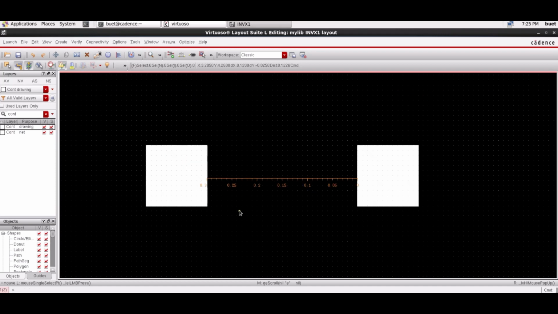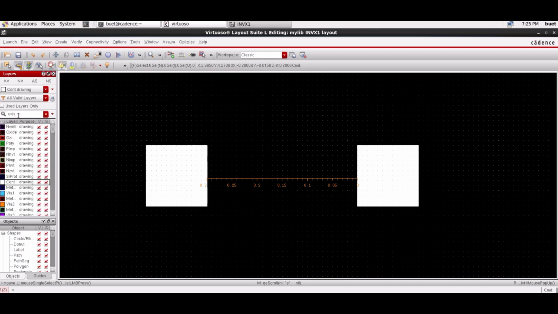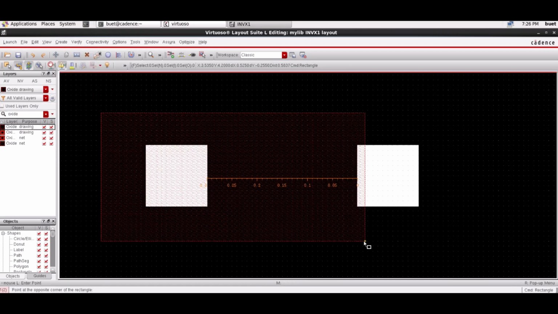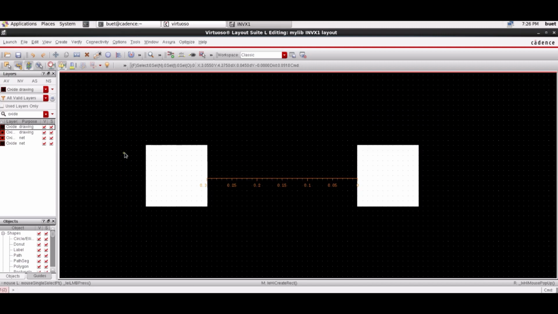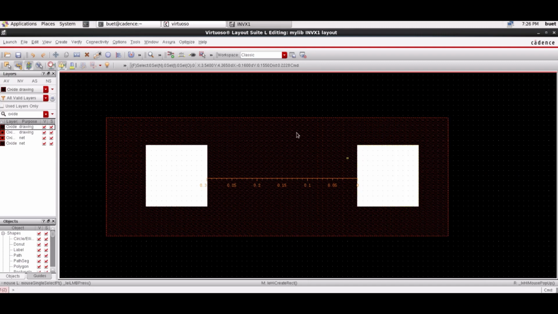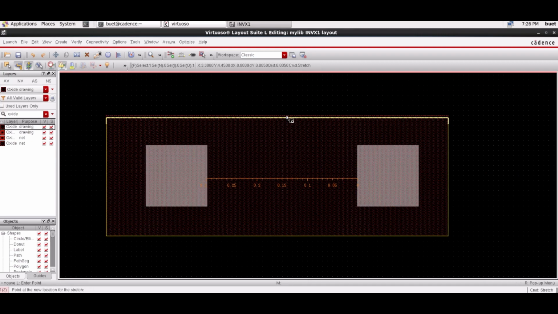Now contact to oxide spacing is minimum 0.06 meters, so draw a rectangle of oxide layer so that it covers both the contacts and extends from each side by 0.06 meter. While drawing this, you will see the design rule violations when they are committed, because you have already clicked on that button. So whenever you violate these rules, you will get a warning.